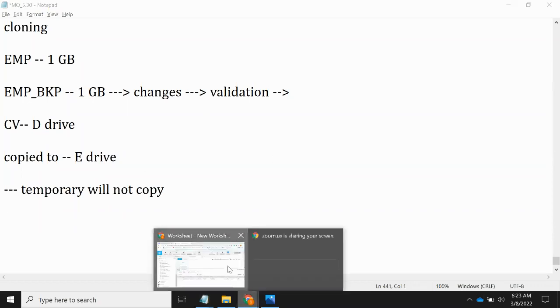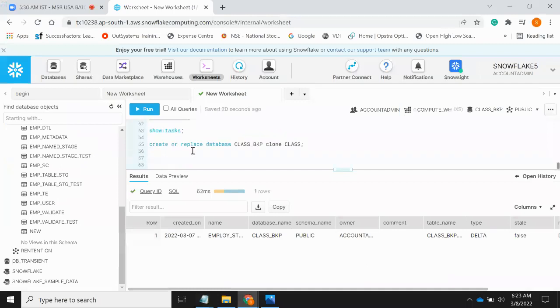You can use the same command. So what is the command we have used? Create table, table name, and then use the keyword clone. So from which table? You can mention the table name. Same way, if you want a schema, create schema, schema name, right? Clone, we will use the keyword clone. So from which one you have to clone?